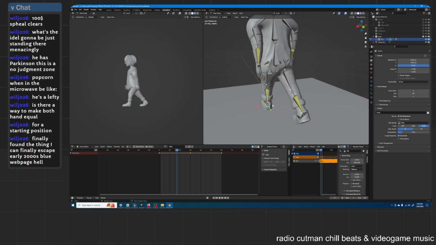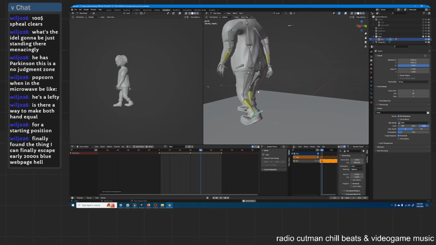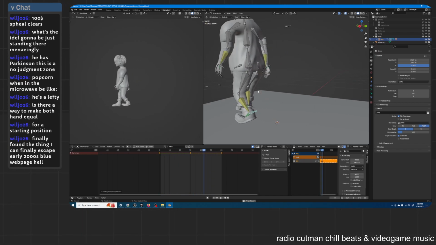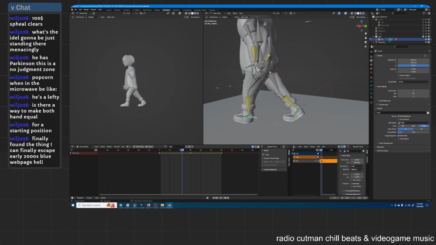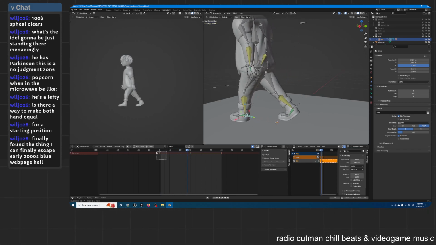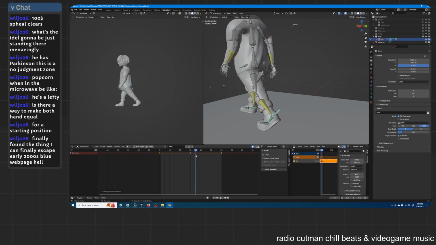Except for this foot, which I want to still have planted in the ground. So I'm actually gonna change that to linear. That looks a little bit weird, I realize. I'm just gonna undo that real quick, and we're just gonna make this linear. There we go.